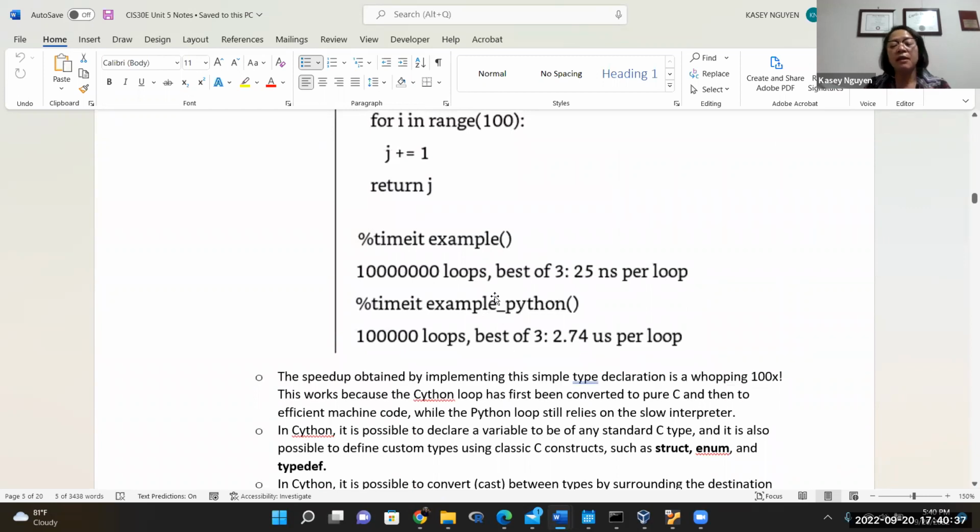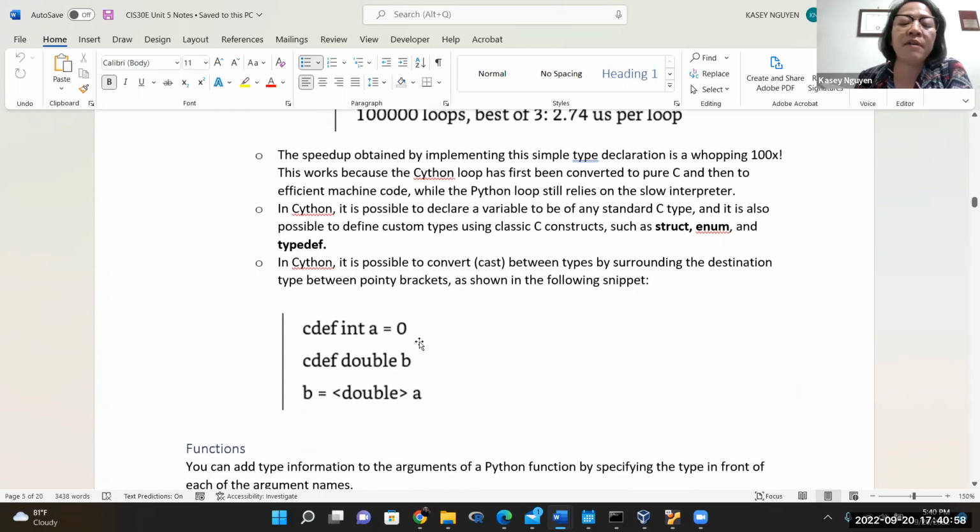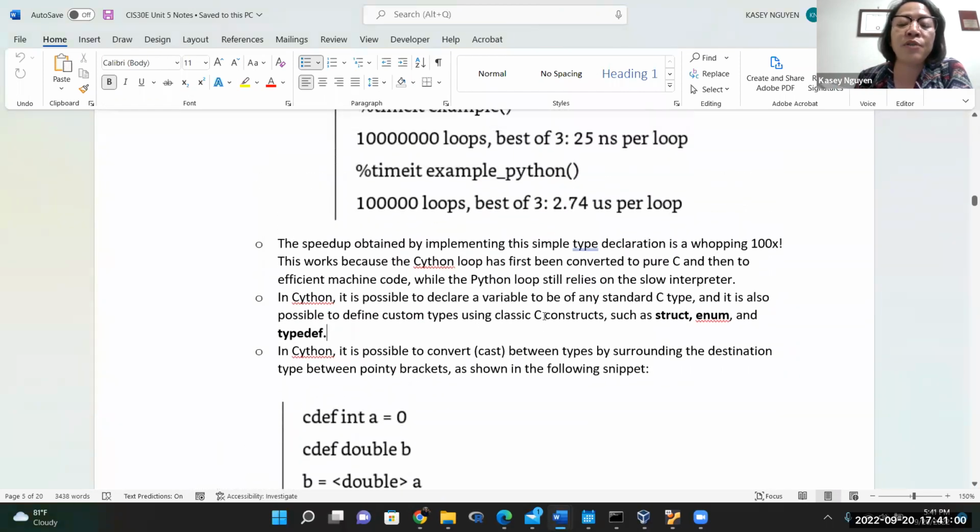Okay, so you can take a look at the example. Now, because this is built on top of C, you are capable of using C data structures. So you would have struct, enum, typedef, which is what you normally see in C constructs.